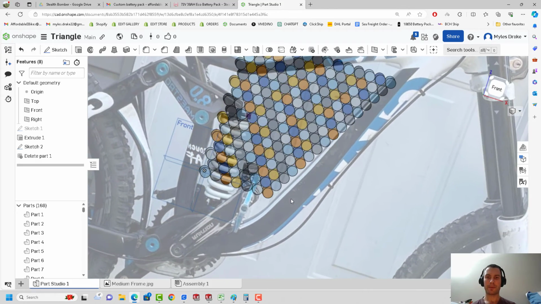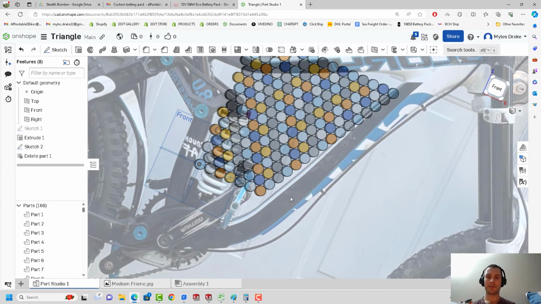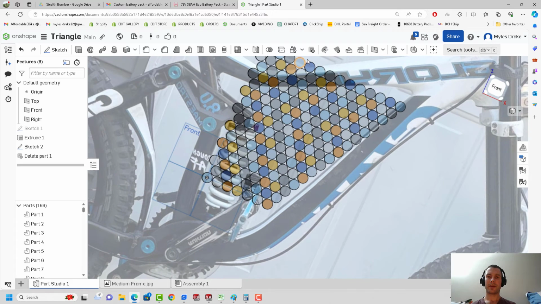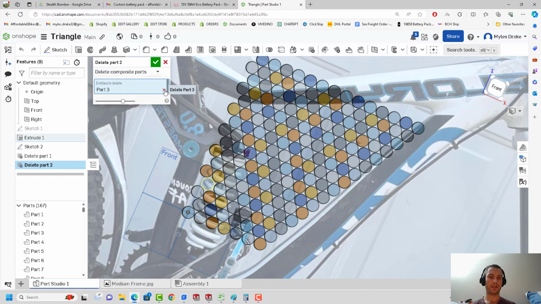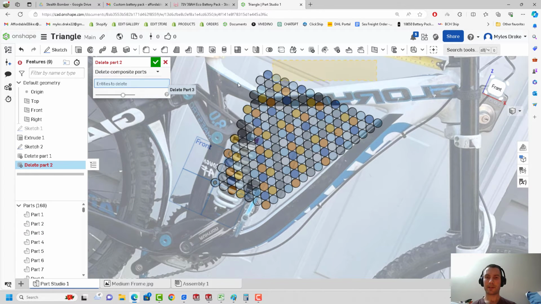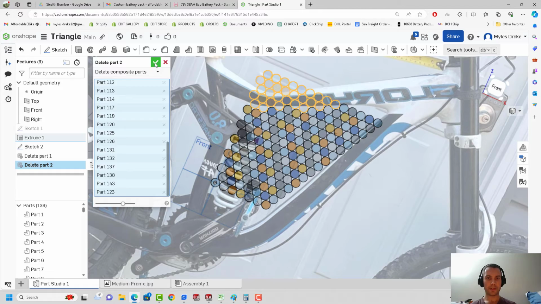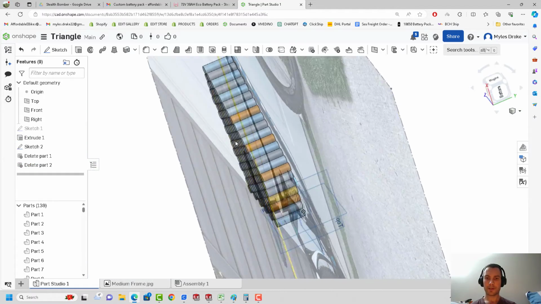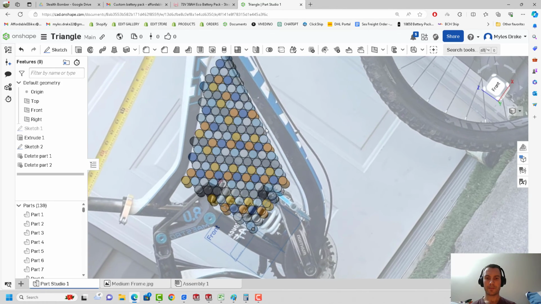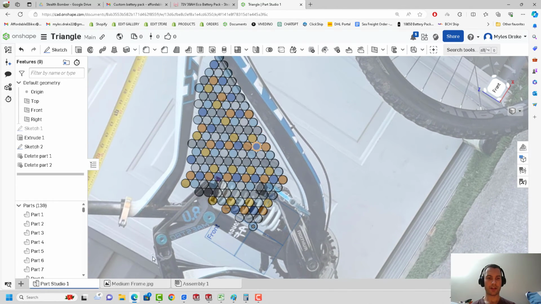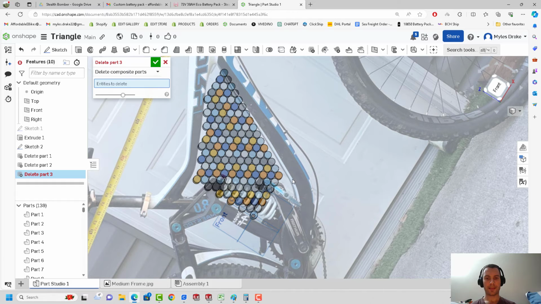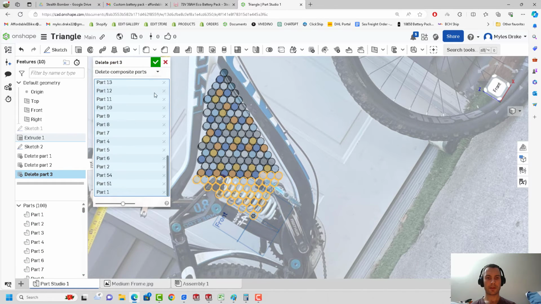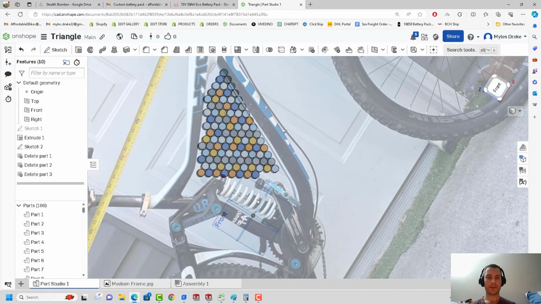Let's do the same thing over here up on the top. And we're going to do that little hack. Press one of the parts, press delete, escape that. And we're going to select all of these. Okay, delete. So we're starting to get pretty close. Now let's delete all this chunk right here by the shock. And let's see what we come up with. And we're getting pretty close.